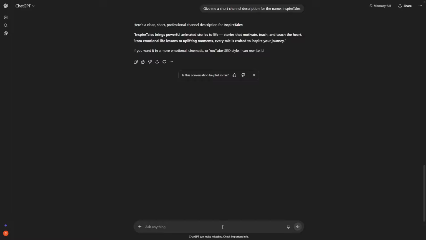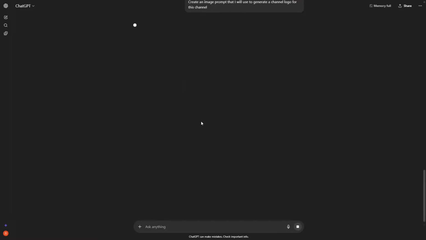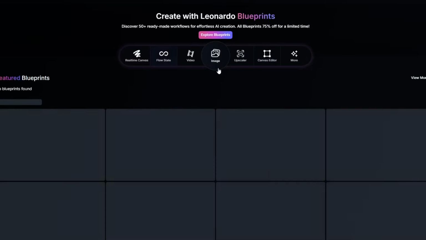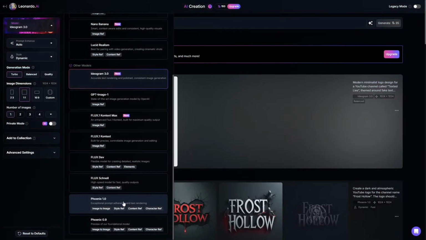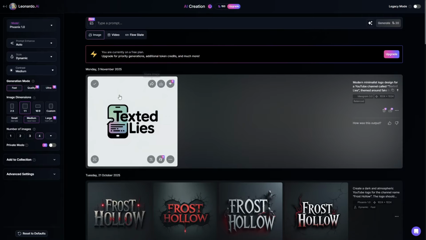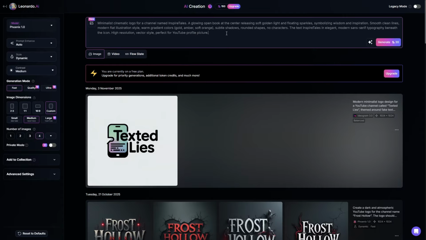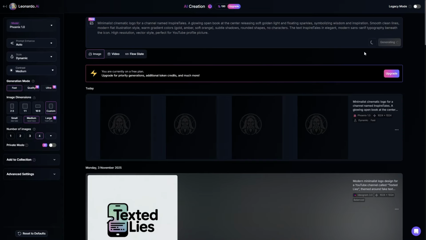Go back into ChatGPT and ask it to create an image prompt for your logo. This prompt will be used to generate the logo with AI. Now copy the entire image prompt you got, and once that's done, open Leonardo AI. Once you're in, click on the image generation tool here. Make sure to set the preset to Leonardo Phoenix. Another important step is to set the image dimensions to square. After you set the correct settings, paste the prompt into the prompt box and click generate.